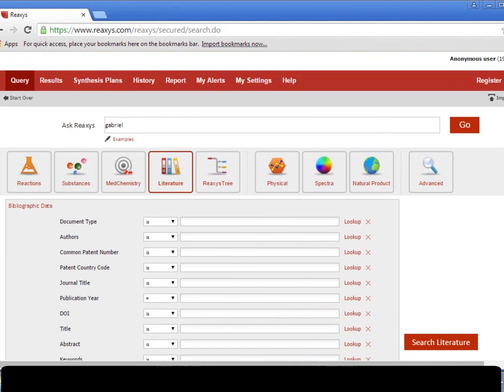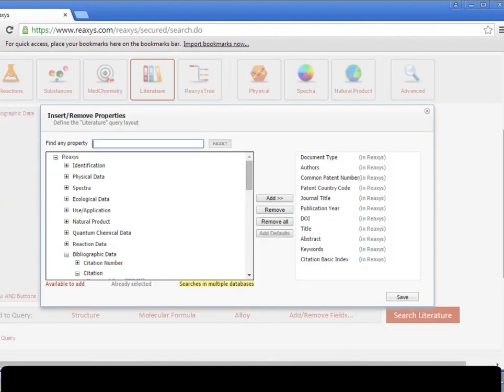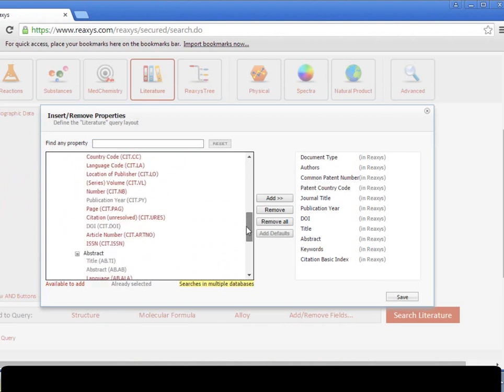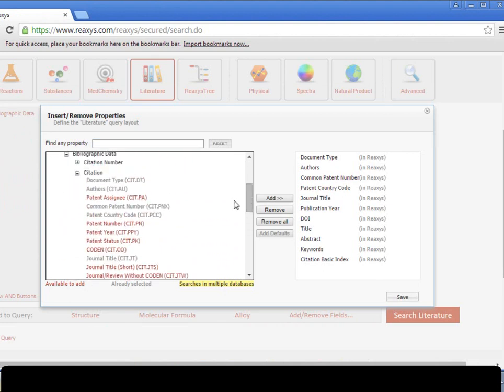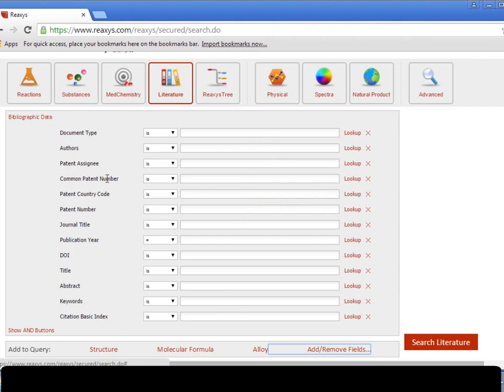Let's look at the literature search form and the citation fields. Click Add Remove. And here are all the citation fields. I'll select a few of them and then look at them on the query page. Notice there's a field for patent number and one for common patent number. A patent record corresponds to an invention.